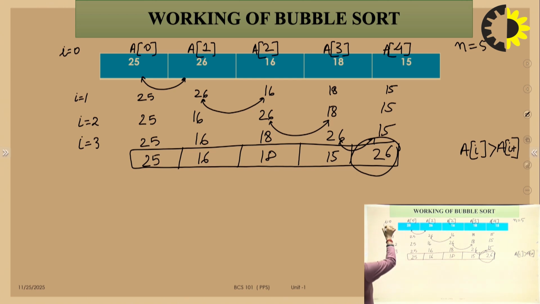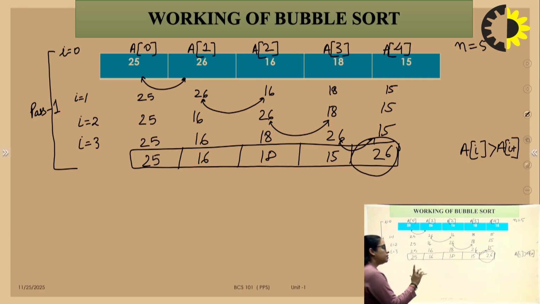And this particular phase, the collection of these 4 iterations, we are going to refer to as pass 1. This is pass 1. After pass 1, out of 5 elements, one element got placed at its correct position, that is the maximum value. Now, for the remaining 4 elements, we have to repeat the same process.